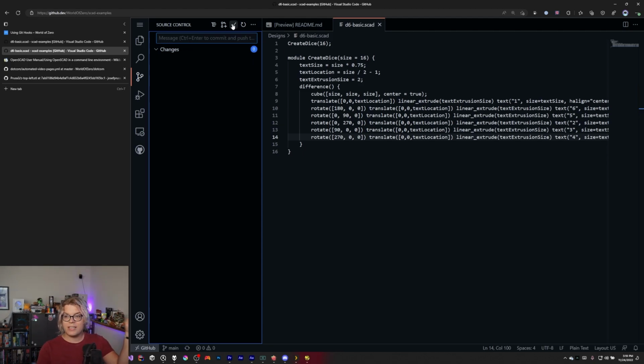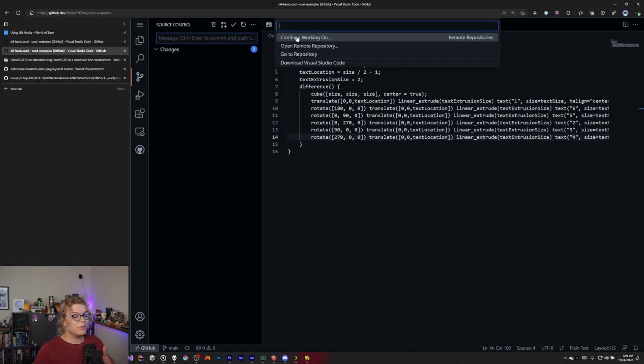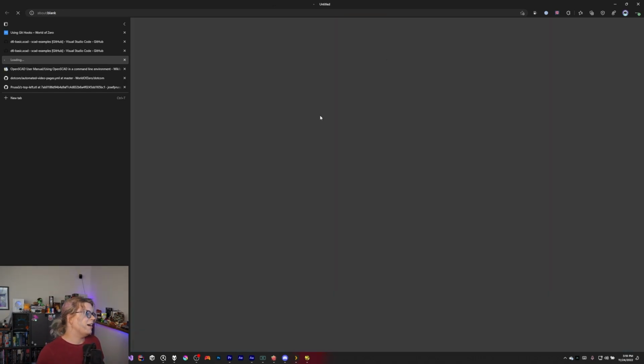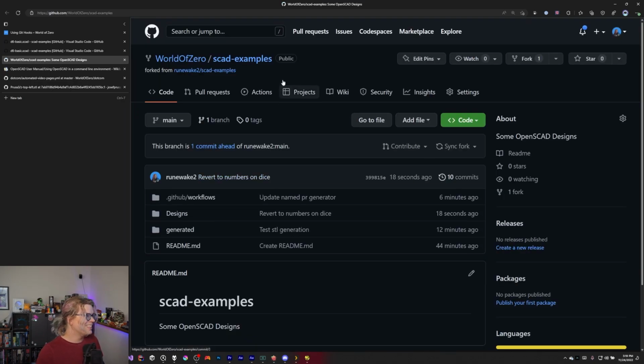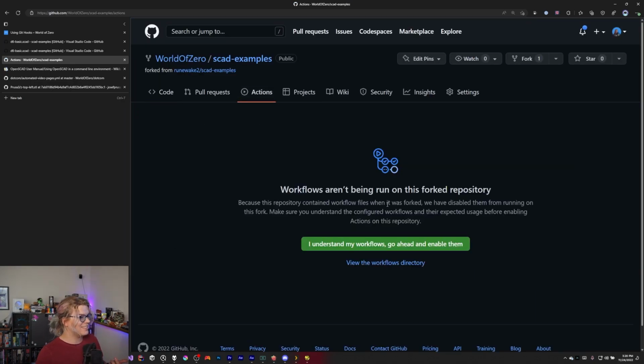But all of the GitHub actions are still applied to this repository, which means that there's now going to be a pull request open against my repository, my fork of this. I think. I haven't tested this.